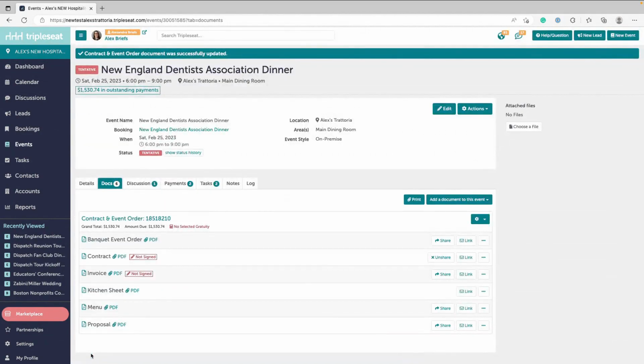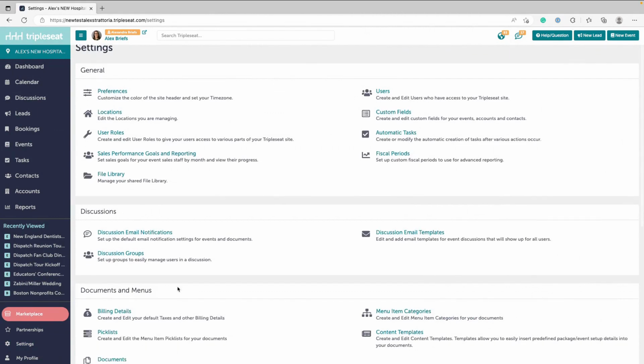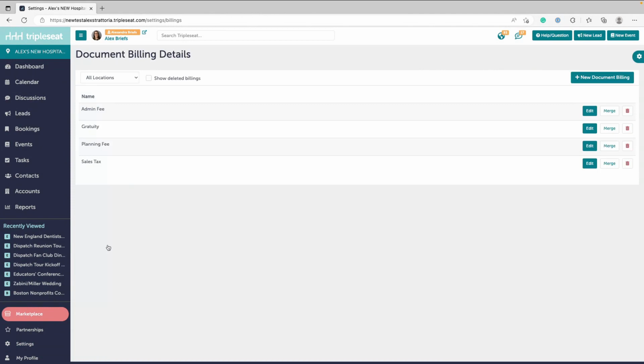Now that we've reviewed that, let's take a look at how we can update our billing details in settings. For this, we're going to go to settings in the left sidebar, and we're scrolling down to documents and menus, and we're going to click billing details.